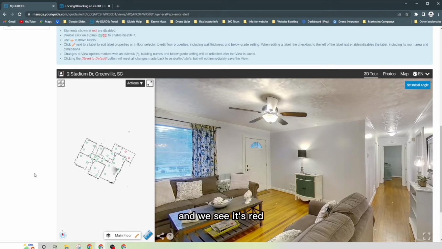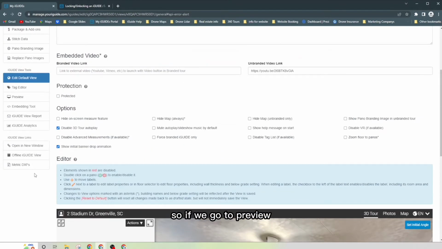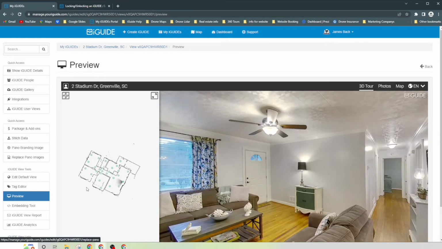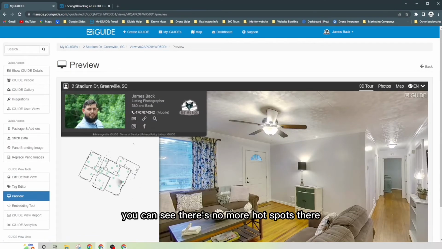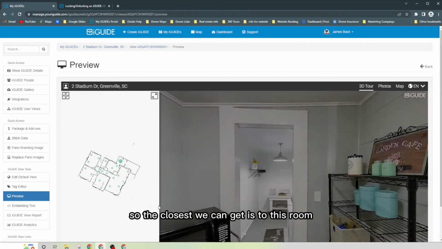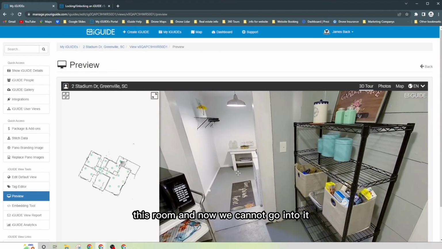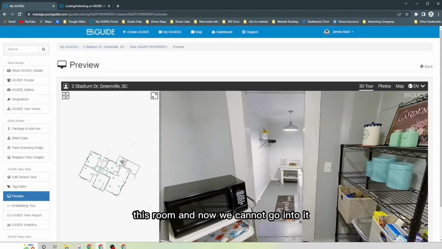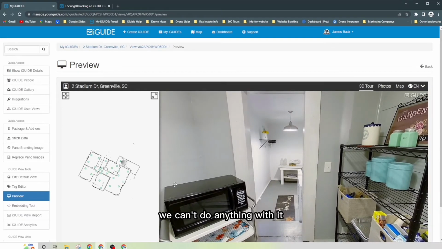And we see it's red. So if we go to preview, you can see there's no more hotspots there. So the closest we can get is to this room. Go to this room, and now we cannot go into it. We can't do anything with it.